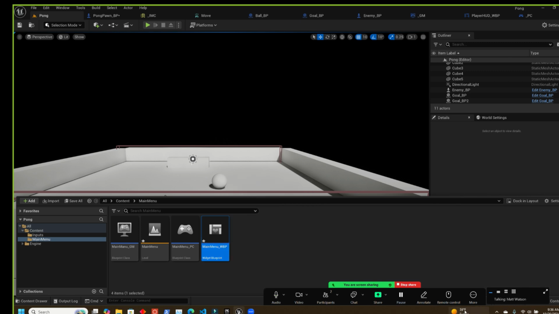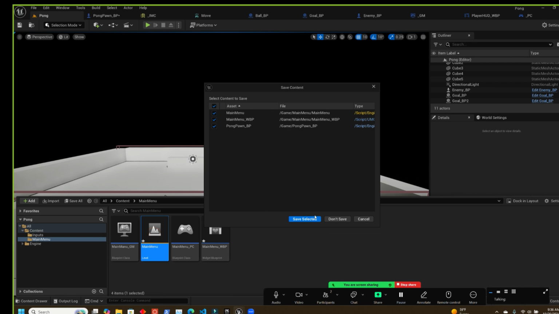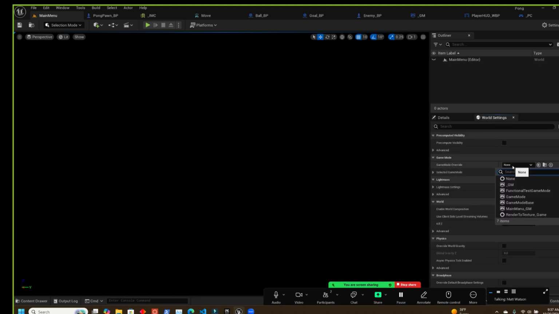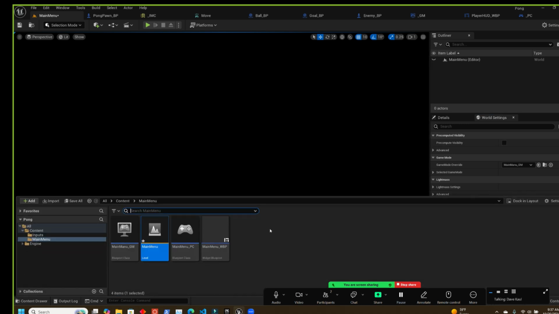First things first, go ahead and open up the main menu level. Perfect. Over here in the world settings on the right, we're going to set the game mode to main menu game mode. All right, there we go. Perfect. Go ahead and open up our content browser again, Control Spacebar. Perfect. Go ahead and open up the main menu game mode.